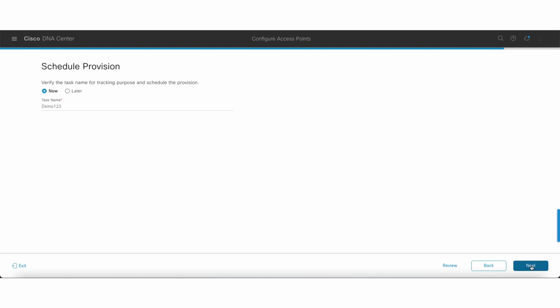Let's click on next, and we also have an option to schedule now or later in case the changes you are looking at making have some impact on the APs. If the APs are going to be rebooting for those changes, you can do that at a later point in time where the impact will be less, and automatically this provision will kick in at that point in time, and you can come back and check under the task as to what is actually happening. For this demo, I'm just going to click now or provision now.